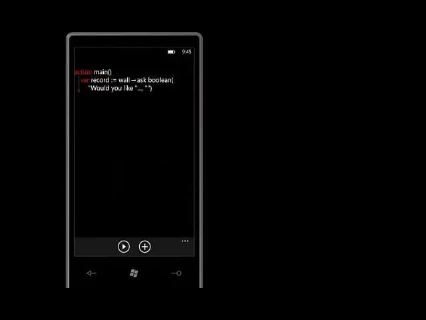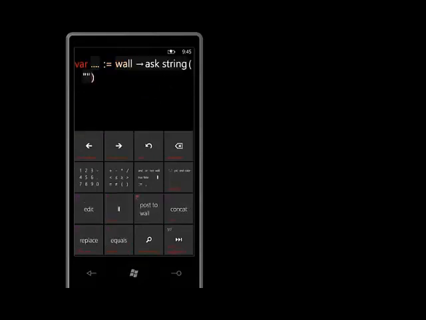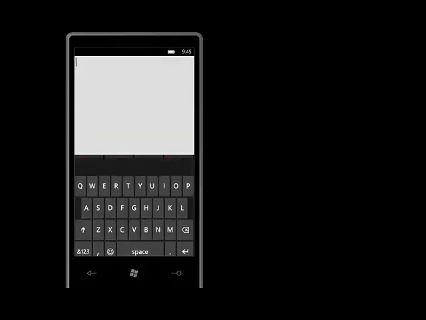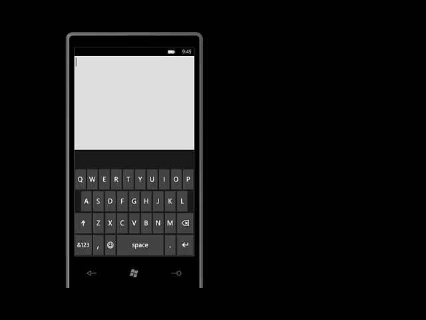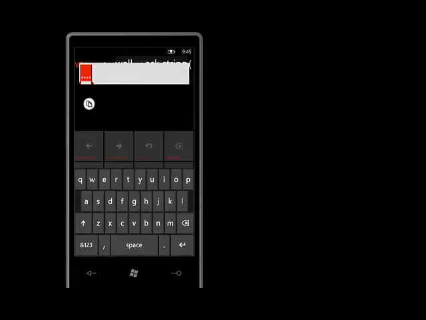Once more, we will take advantage of the wall option, this time using the subscript askString. Since askString takes only one parameter, we only need to ask our question, in this case being, "what would you like to say?" The user will then be able to use the full keyboard and enter their input. The input can then be accessed through our variable, which we will name input.